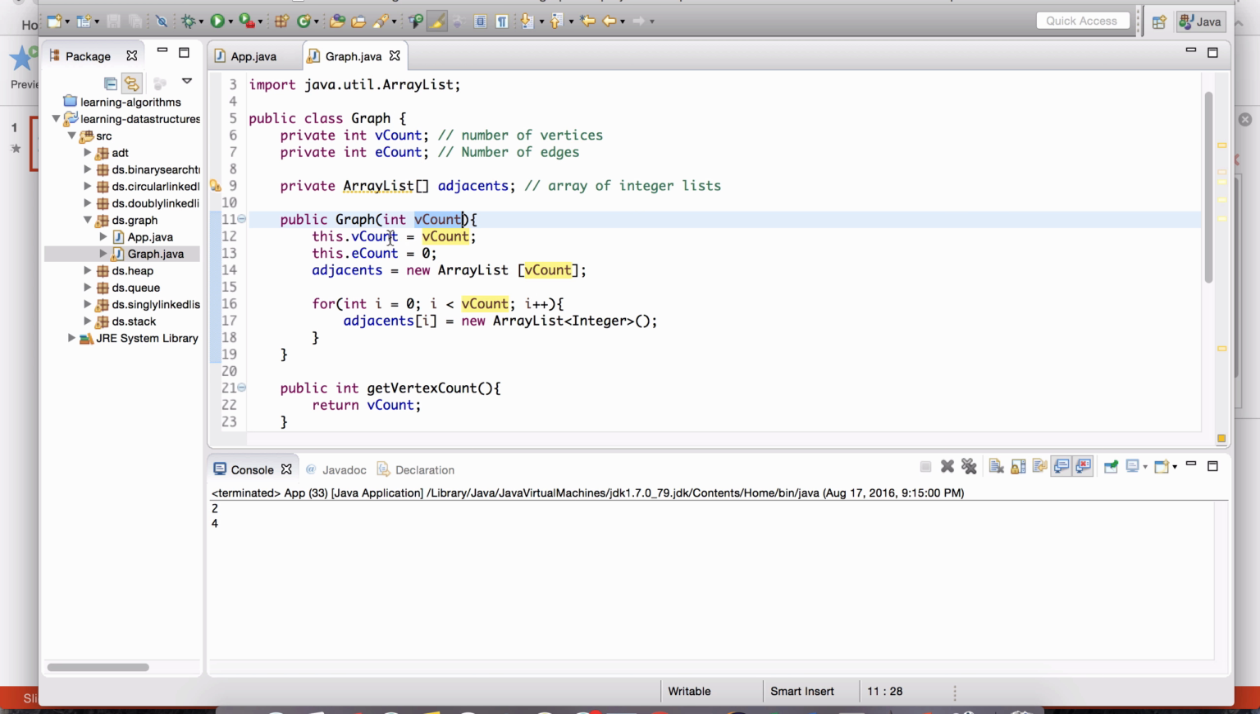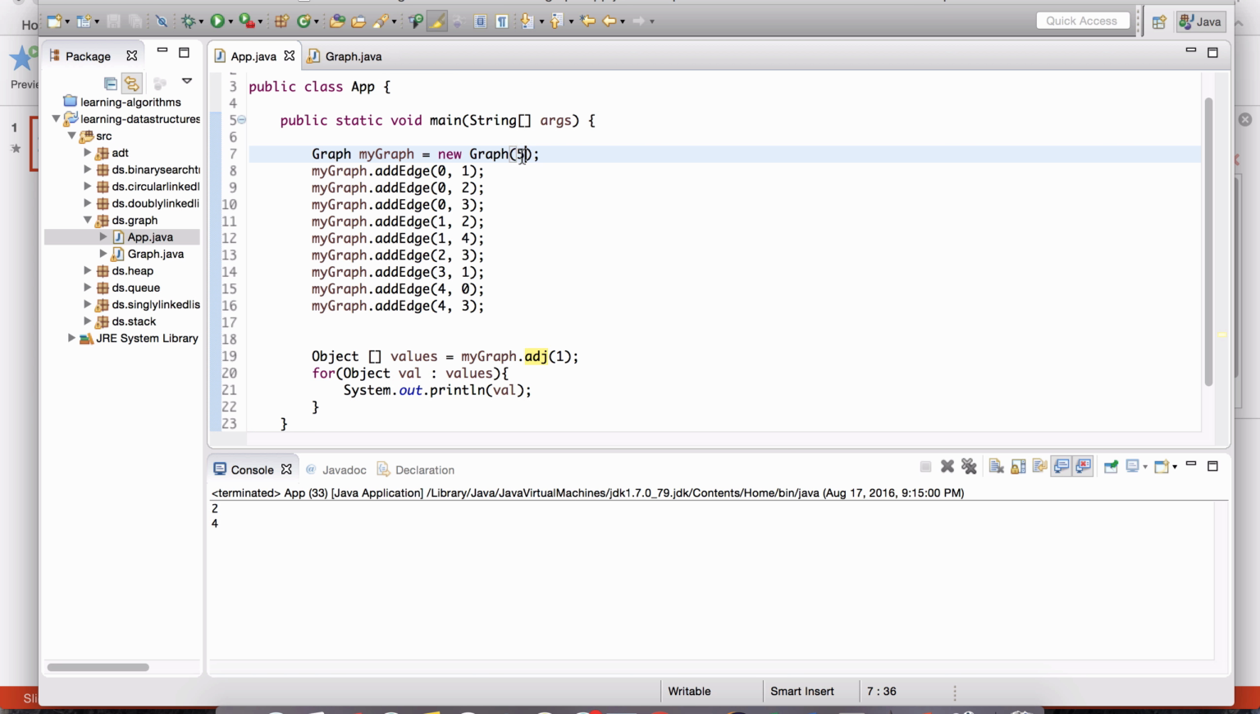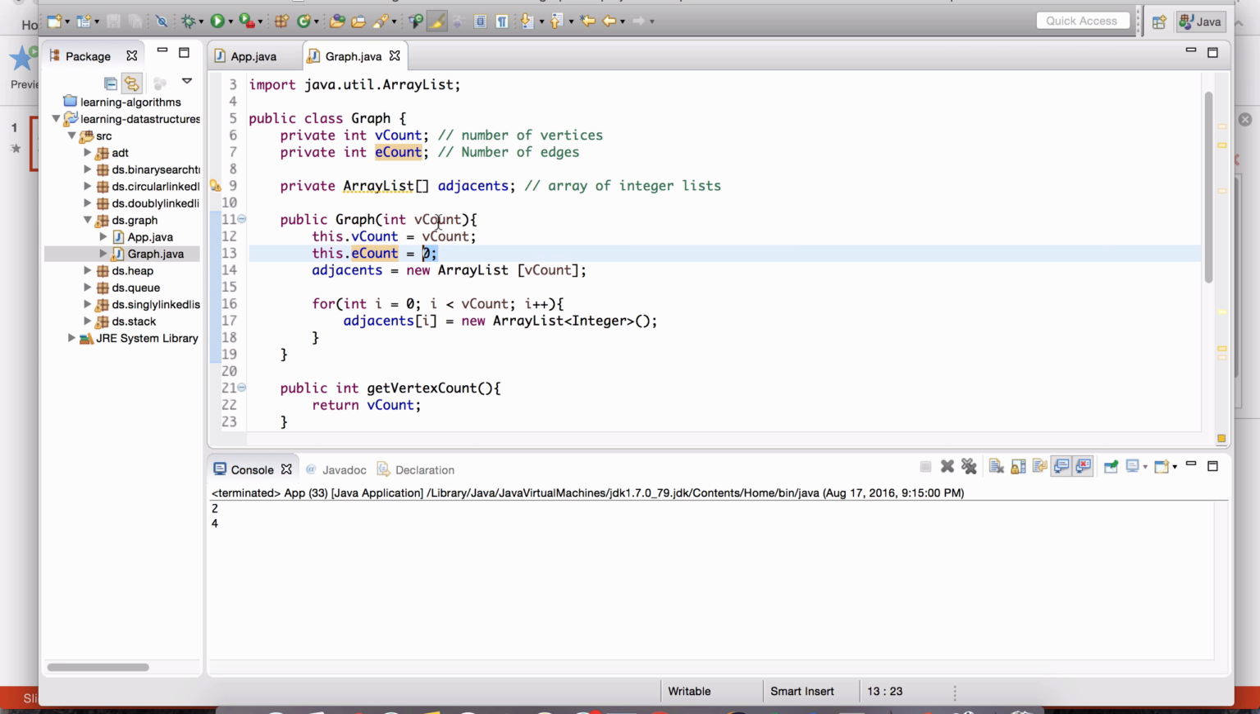It's going to set the vCount, the number of vertices. This variable is going to be set to the initialization. And right here, the eCount is 0 because once we start, we just give the number of vertices. We don't actually mention the number of edges yet. So we just give the vertices, so eCount is set to 0.